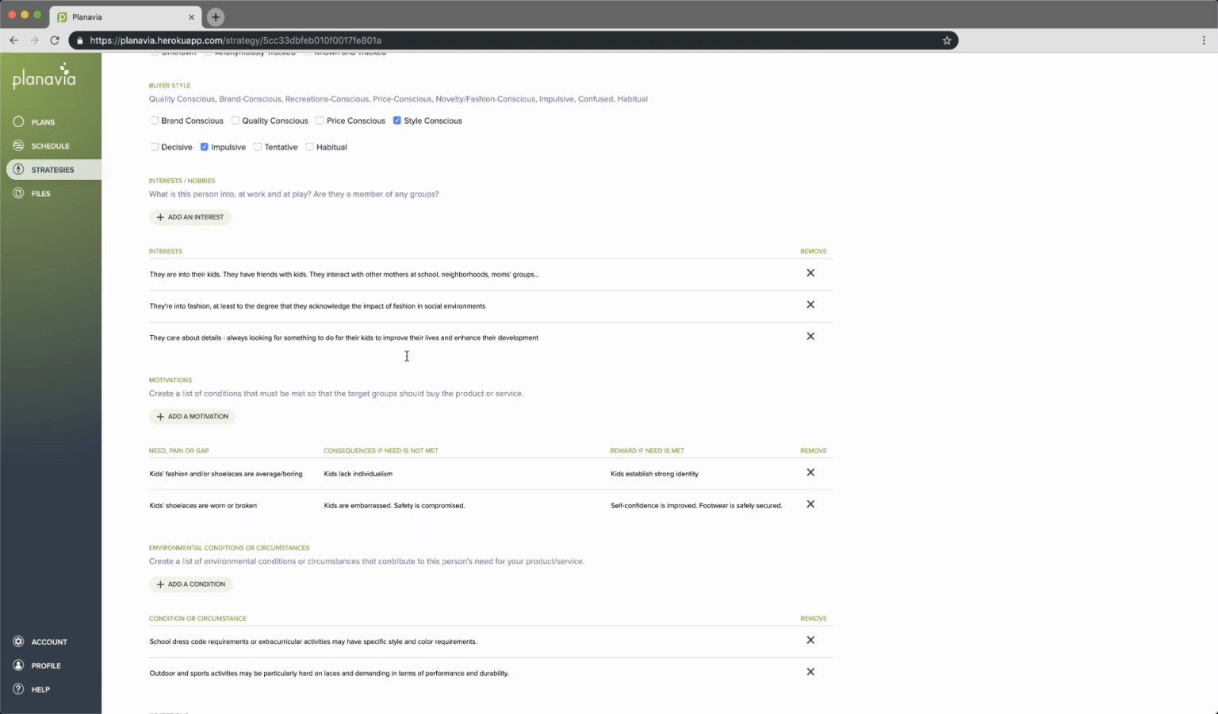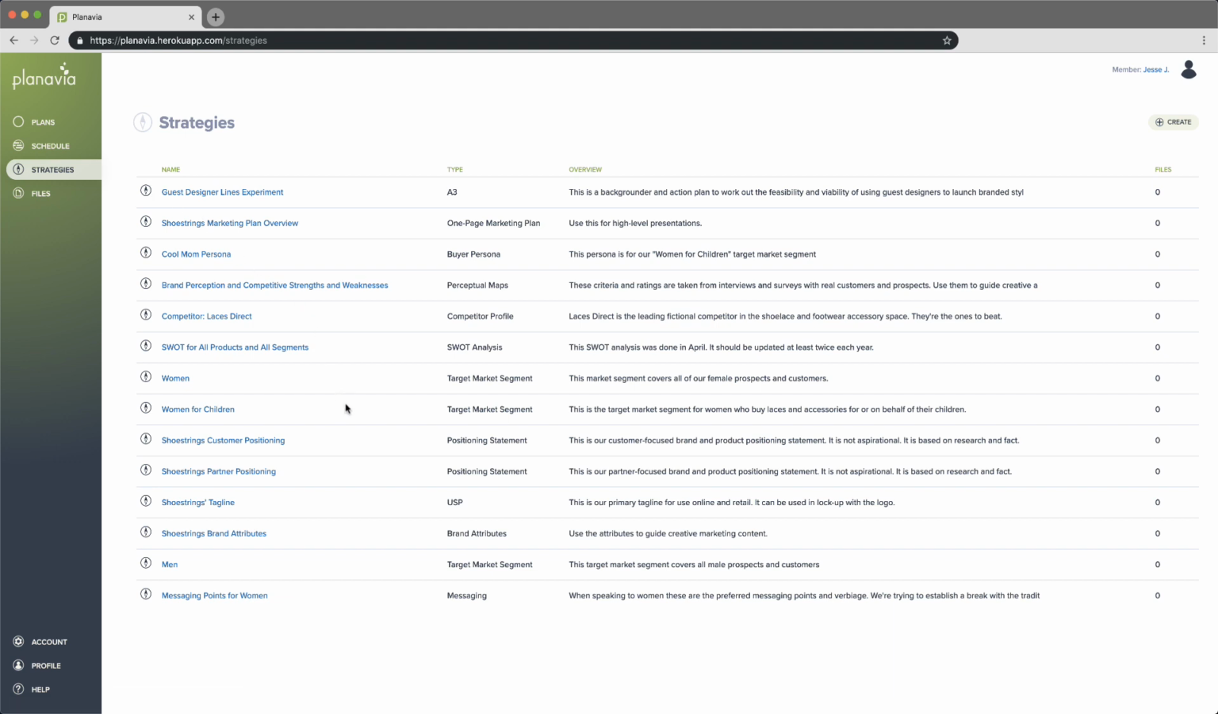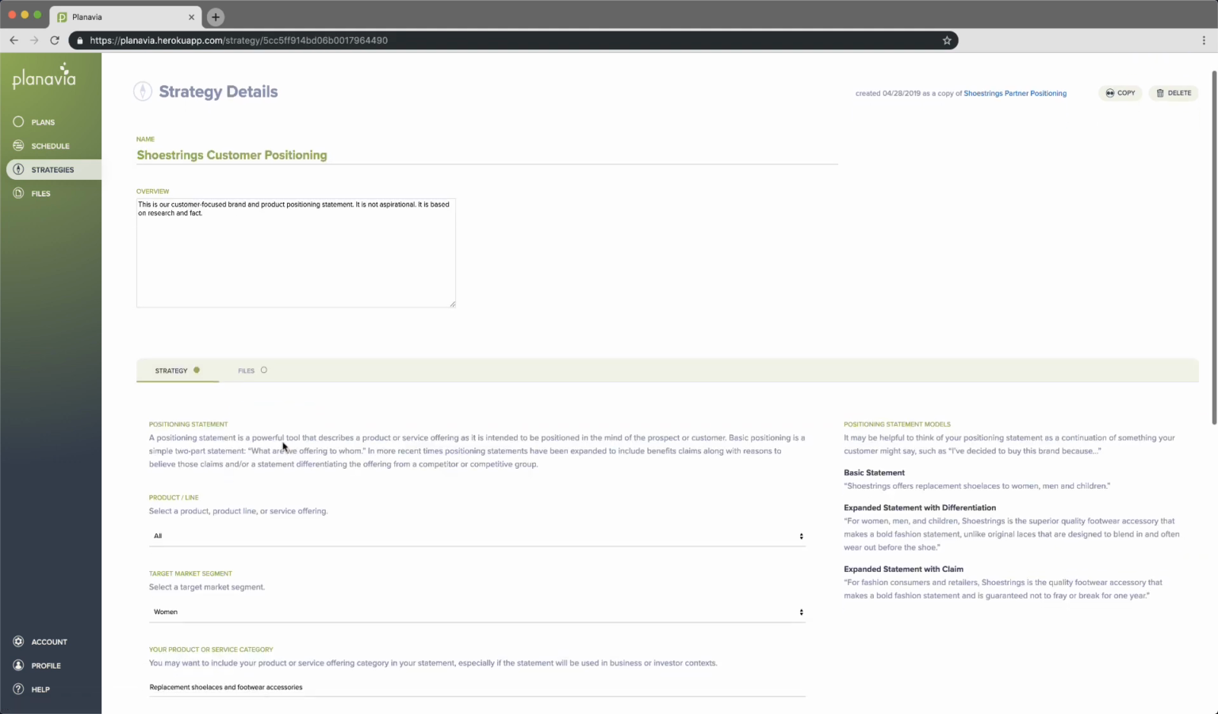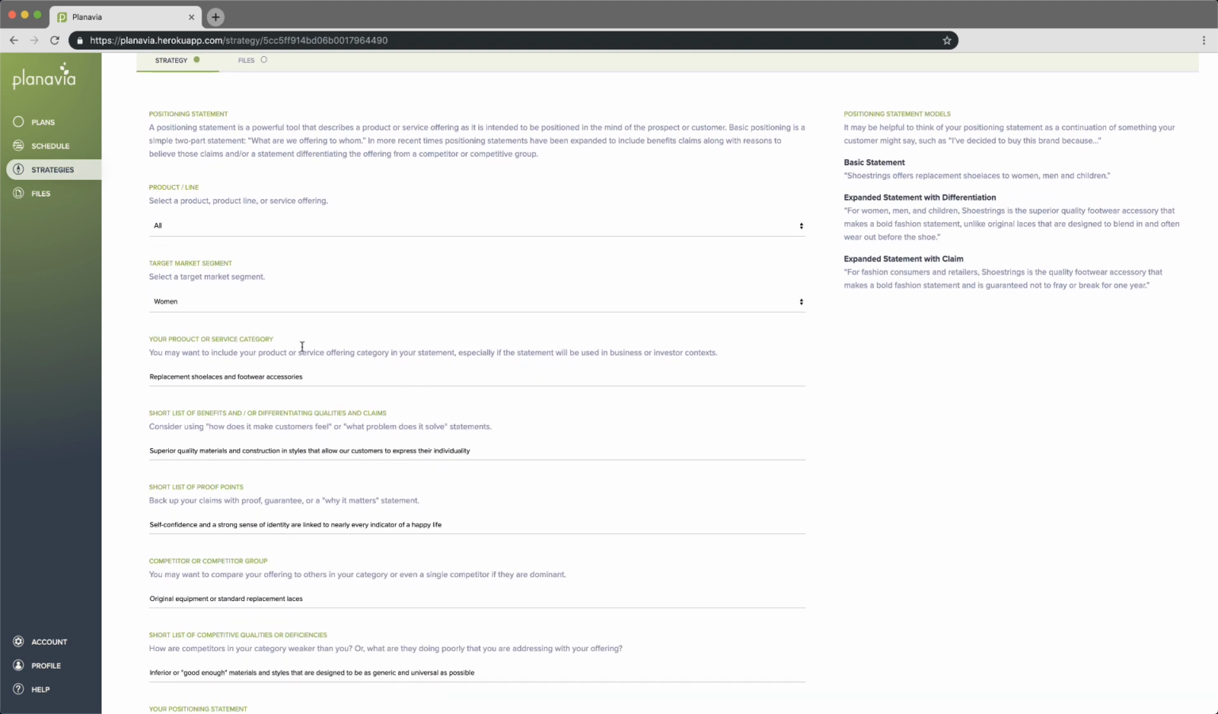Another important marketing strategy is a positioning statement. This template walks you through the primary benefits of your offering, proof points, key differentiators, and gives you some models to help you craft your statement.